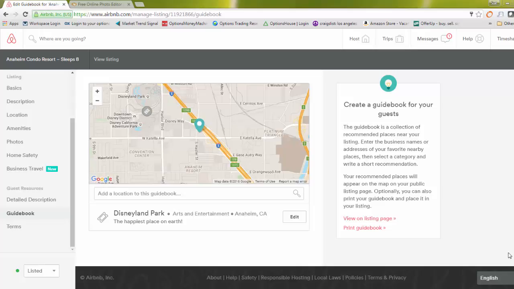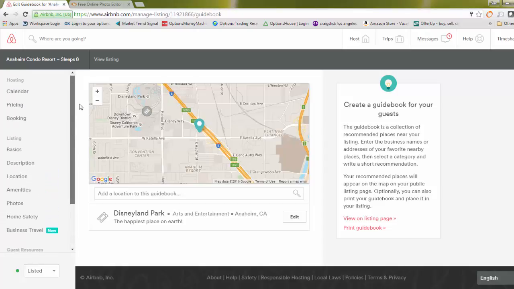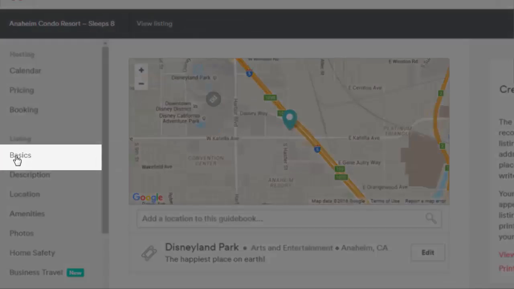Now let's talk about automation. When it comes to responding to your guests, I believe in automating as much as I can to make things take as little time as possible. So Airbnb has thought of everything. This is a wonderful feature that they offer. Go ahead and click on the Basics tab.